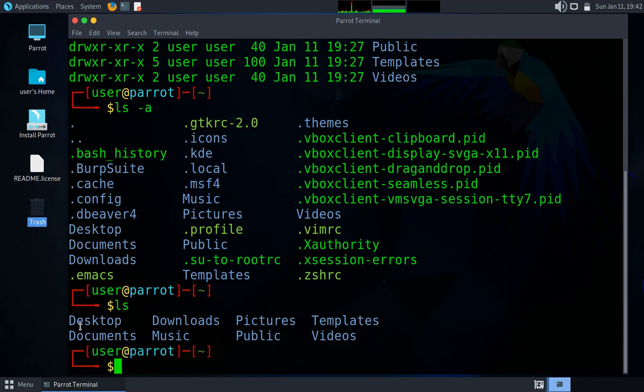Let us try to go into the Documents folder. So we can use cd. cd means change directory: c means change and d means directory. So we want to change directory, and we go into Documents.